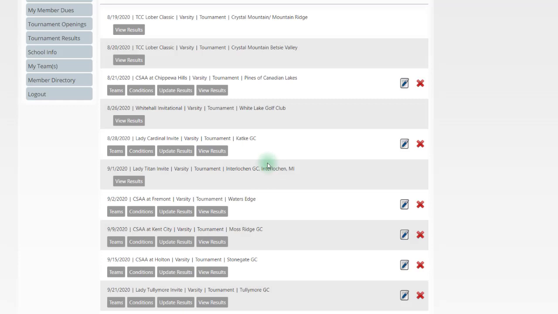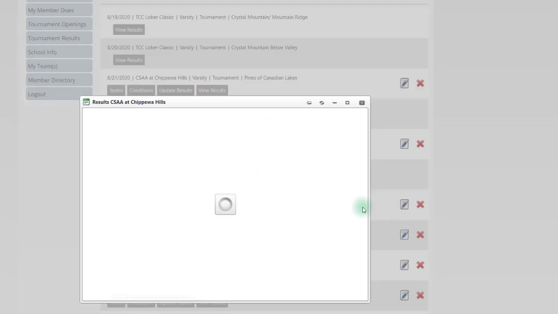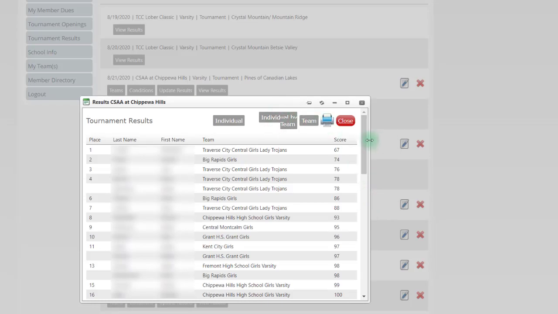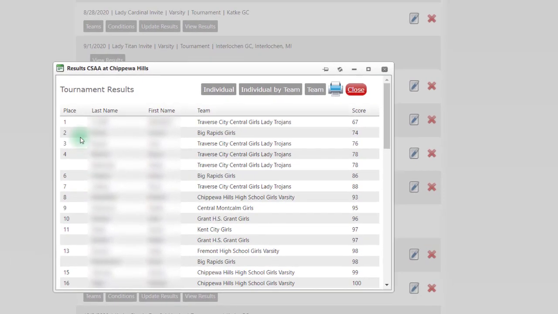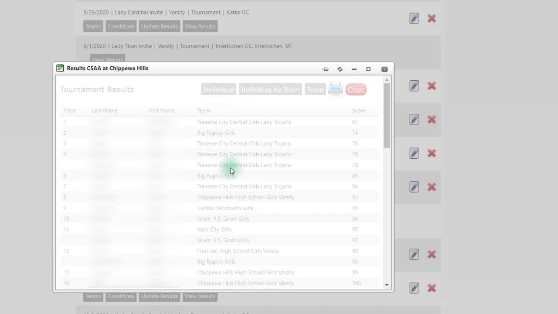When I go ahead and close this out, I can then double check to make sure that these results are correct. When I click on view the results, and sometimes I need to make this box a little bit bigger, you can see here, so we can just make it a little bit bigger. We will then be able to see how each of these kids did. We will make sure that our first place player was our first place and that the rest of these scores are correct.